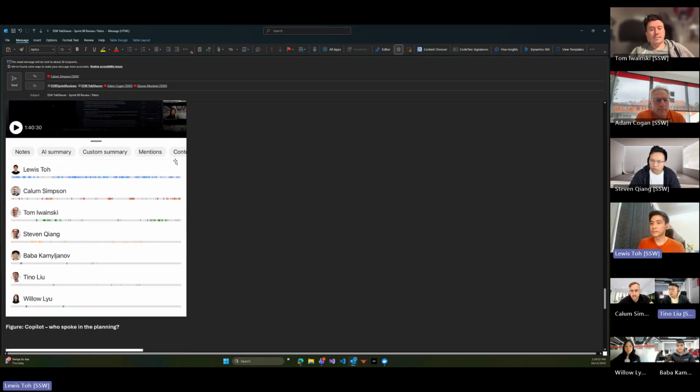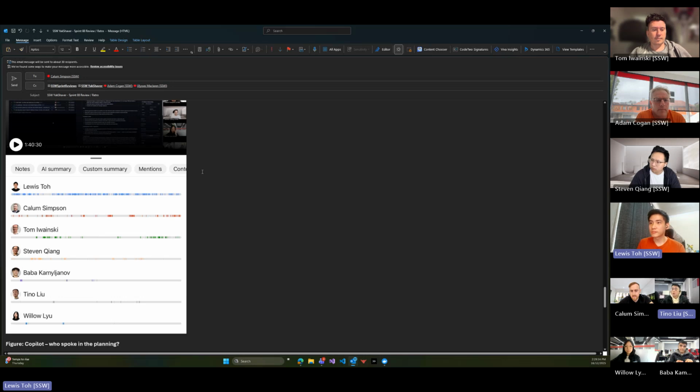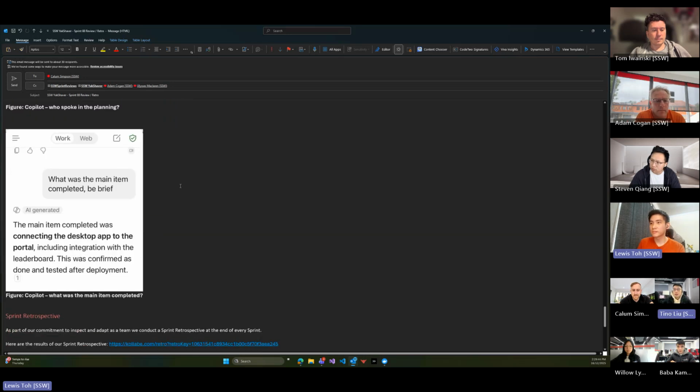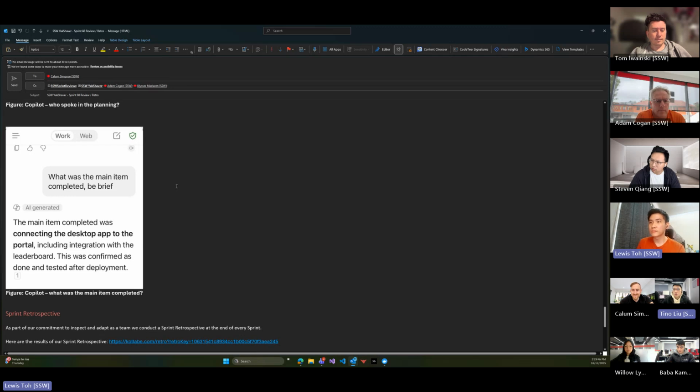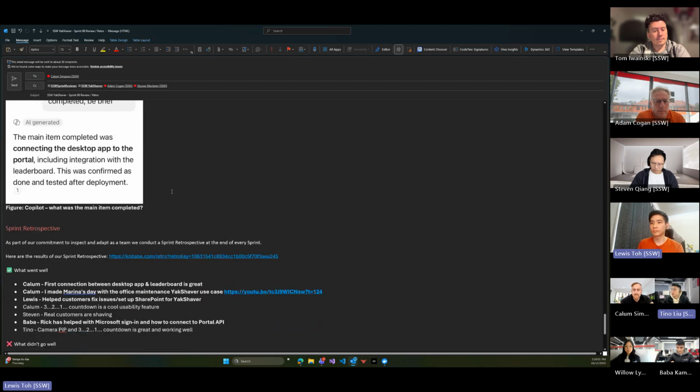So the Copilot stats: we've got Lewis running the whole show, so he speaks the most, and then we have, in my opinion, Caleb and Tom side by side as the runners-up. And what was the main item completed? The main item completed was connecting the desktop app to the portal, including integration with the leaderboard. This was confirmed as done and tested after deployment. That is correct. And also, of course, the 3, 2, 1 countdown.